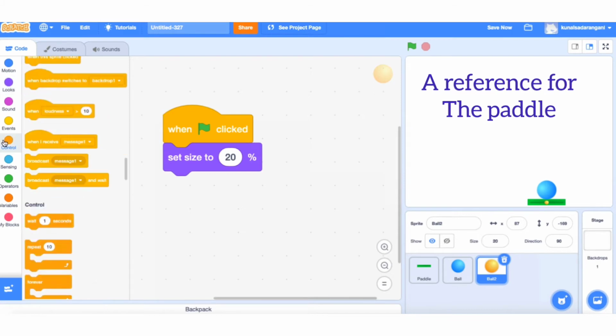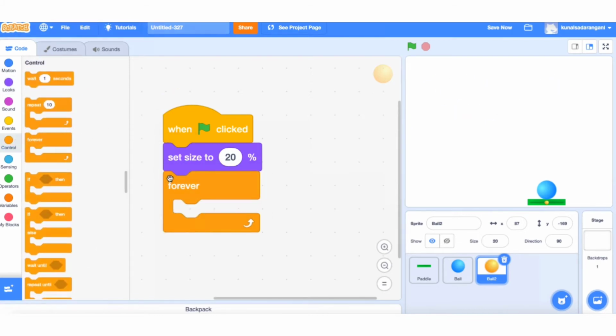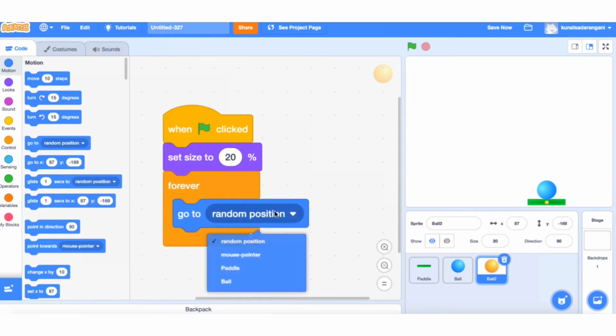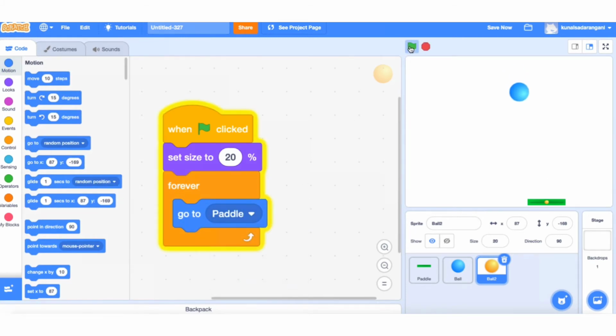Okay, and what do you do? You take a forever block, because obviously we want the small yellow ball to go wherever the paddle goes. In the forever, you just say go to paddle. So just to show you guys, wherever my paddle goes, my small yellow ball always stays within the same place inside the paddle.